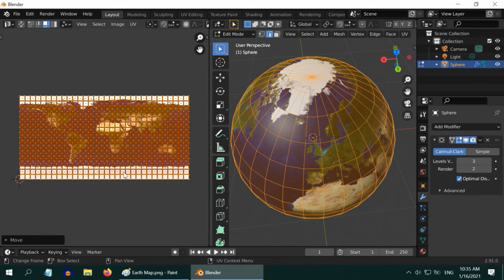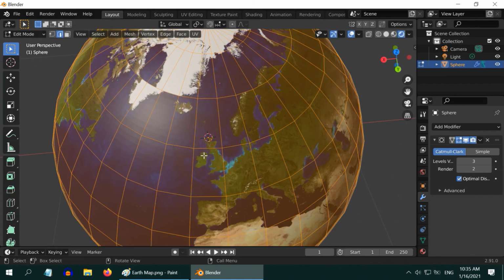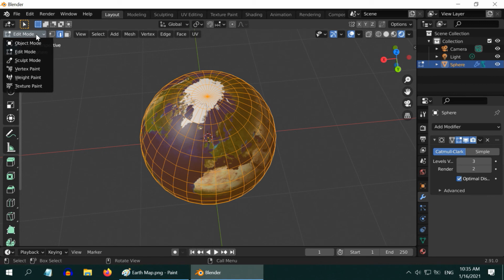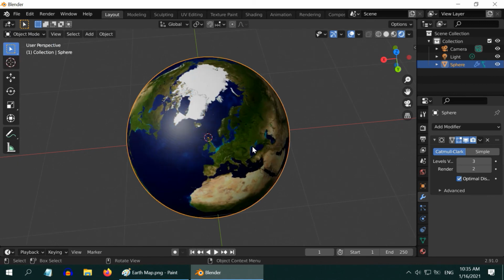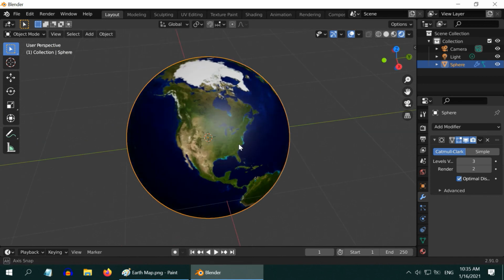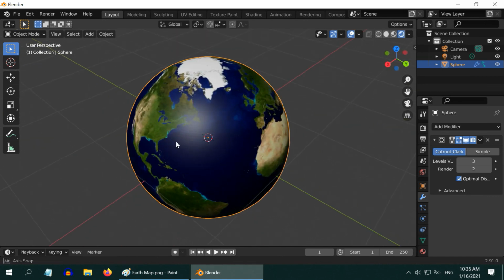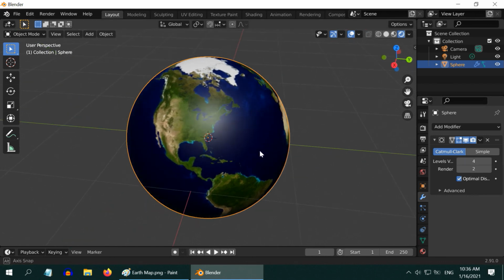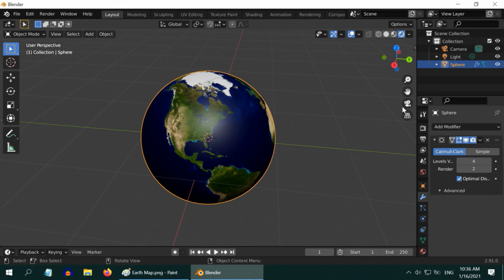Now the UV map is complete, and we are done with the UV editor. So we can close this. In the 3D viewport, go back to the object mode. We can see a perfect projection of the Earth map onto our sphere. There is no distortion, and it is smooth as well. Also, if you want, you can further increase the subdivision levels. It won't affect the texture or the map.